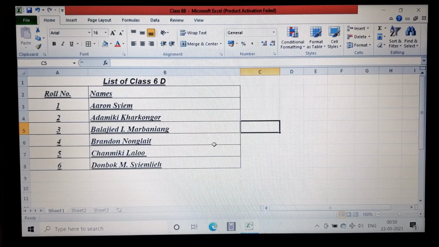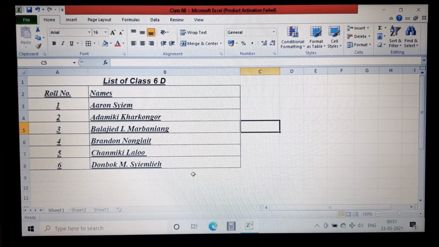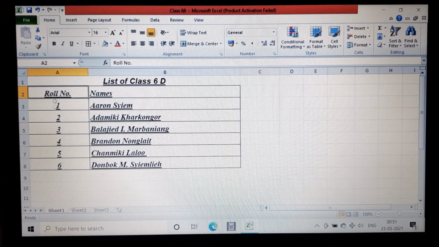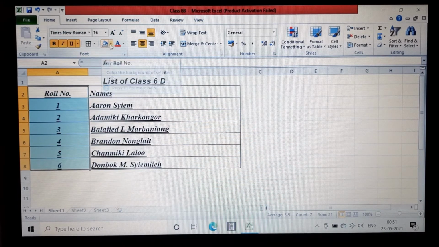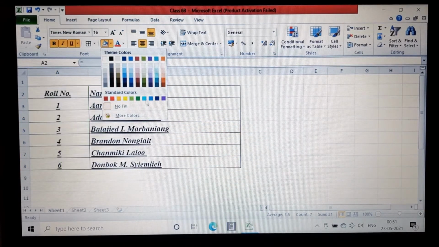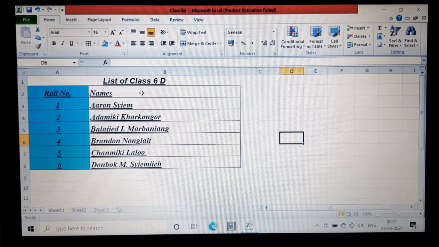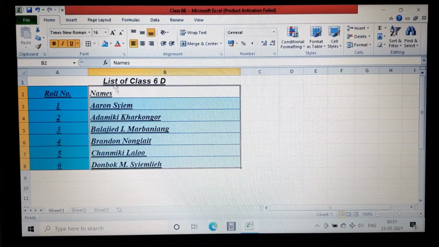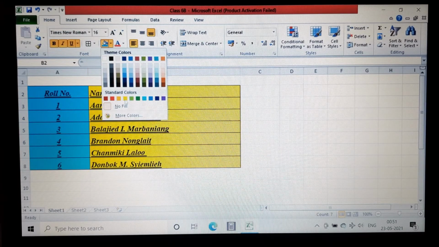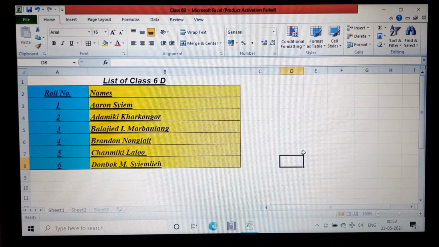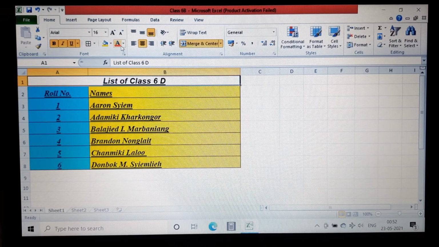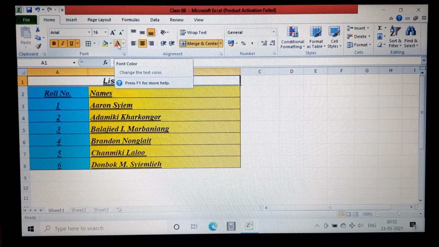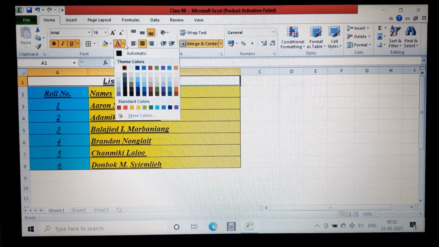Next, changing the color of cells. To change the color of cells, we select the cells and we click on this fill color, select the color we want, and here we select and fill with another color. Changing the color of data. To change the color of data, select the data, then we click on this font color and select the color which we want, like this.